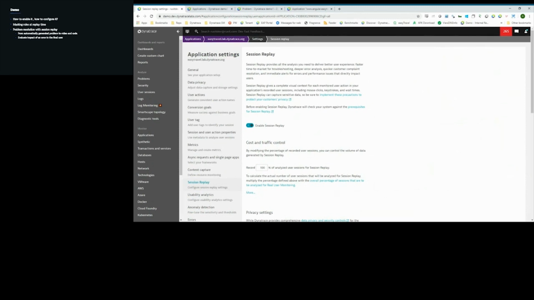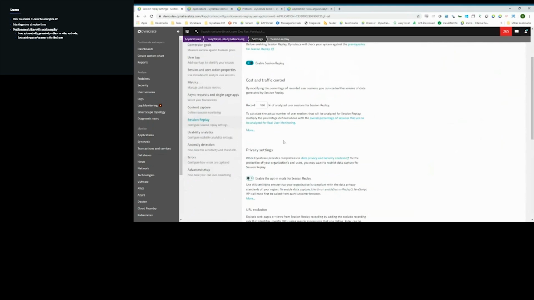In terms of some of the configuration options that you have, similar to real user monitoring, you have the ability to record a certain percentage of the sessions that you want to record. The default is 100%, which means 100% of the sessions that you are recording with real user monitoring are also going to have session replay enabled. Now, keep in mind, one consideration for that is that when you enable real user monitoring, you can define also a certain percentage.